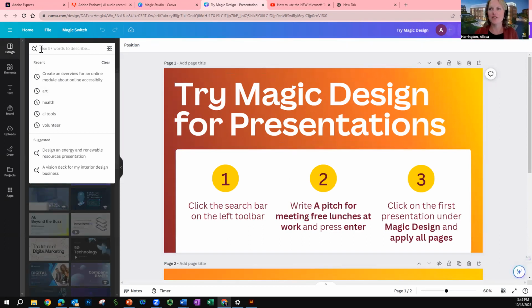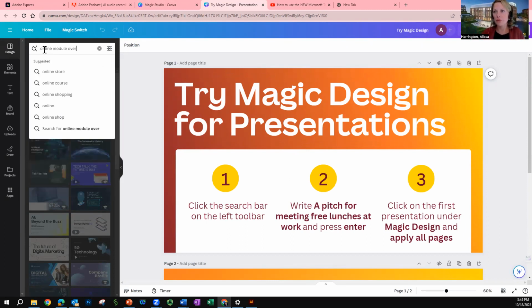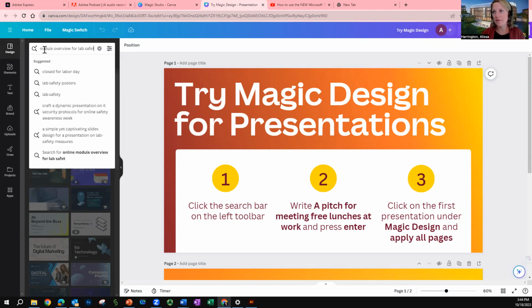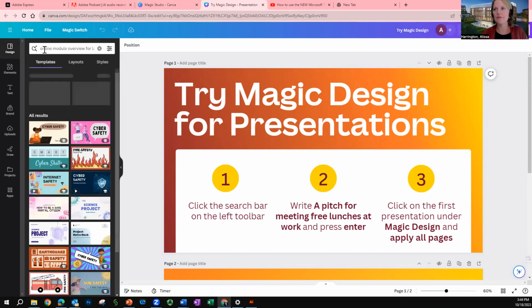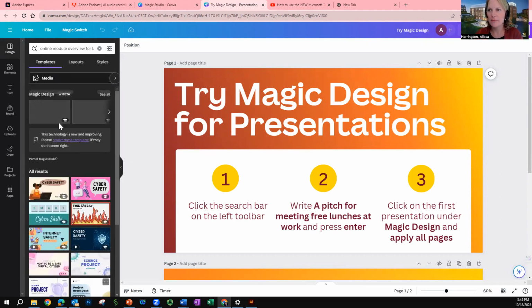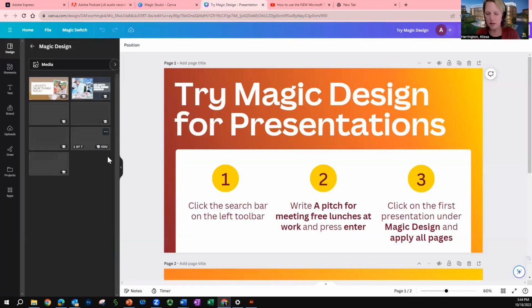But it really is just as easy as clicking here over in the left panel and stating what you want. And maybe I need an online module overview for lab safety, something like that. It'll pull up its results that match it, but what you want is the Magic Design. So you might have to pause and wait a little longer for those to come up. And I can hit see all. Let me zoom in a little bit because I don't know if I can zoom in.